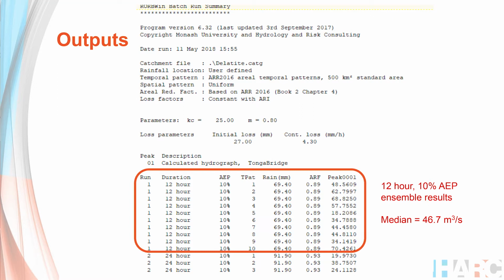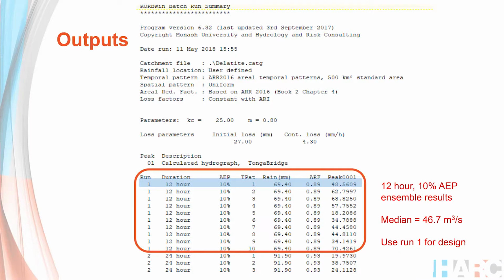And in this case, it happens to be temporal pattern number 1. Peak flow is 48.5 cumecs. So that's the run that's nearest to, but just slightly larger than the median of those 10 numbers. And that is our best estimate of the 10% 12-hour flow.